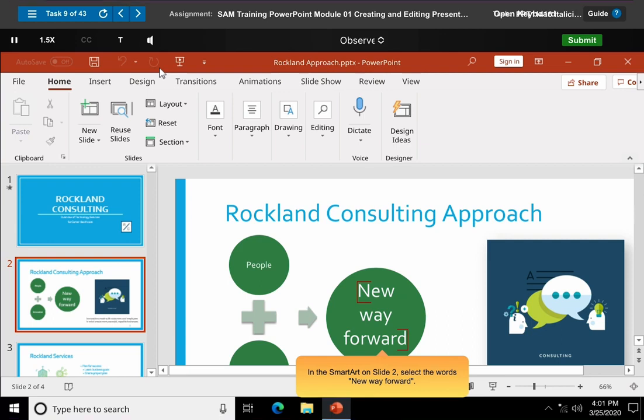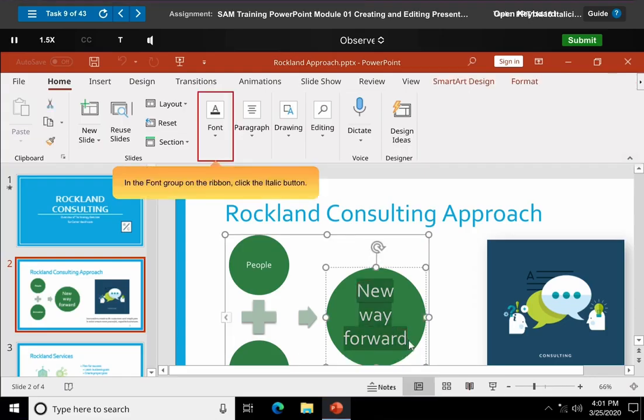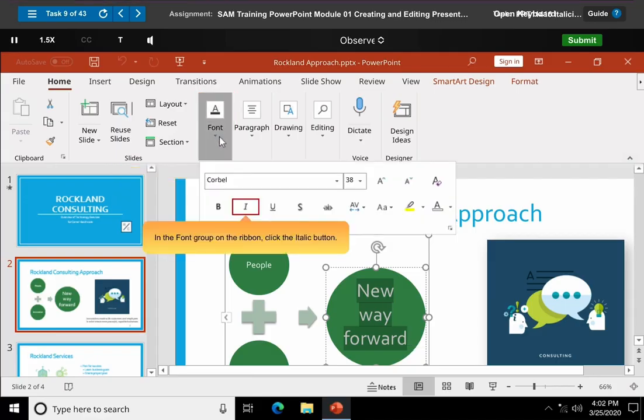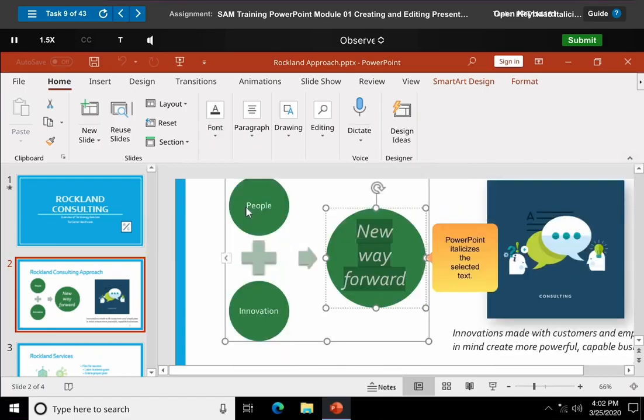In the SmartArt on Slide 2, select the words New Way Forward. In the font group on the ribbon, click the italic button. PowerPoint italicizes the selected text.